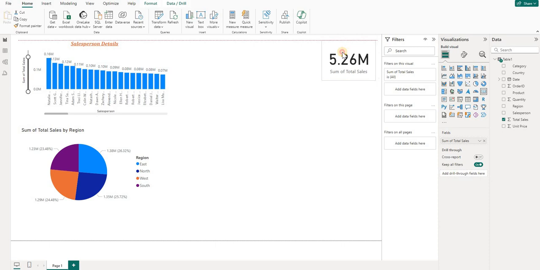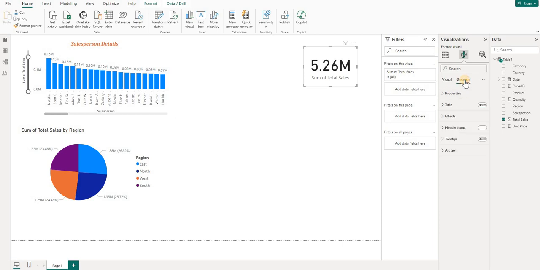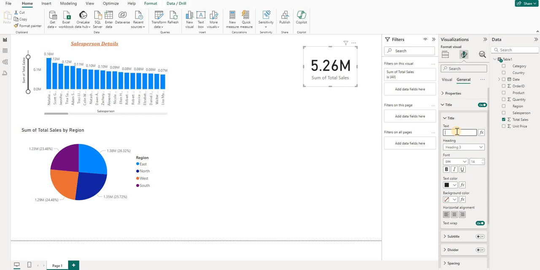Now similarly, if you want to make any changes to the appearance, you can always go to format visual, go to the details, turn on the title, and you will be able to add a title. I'll say card visual, and it shows up on the screen.